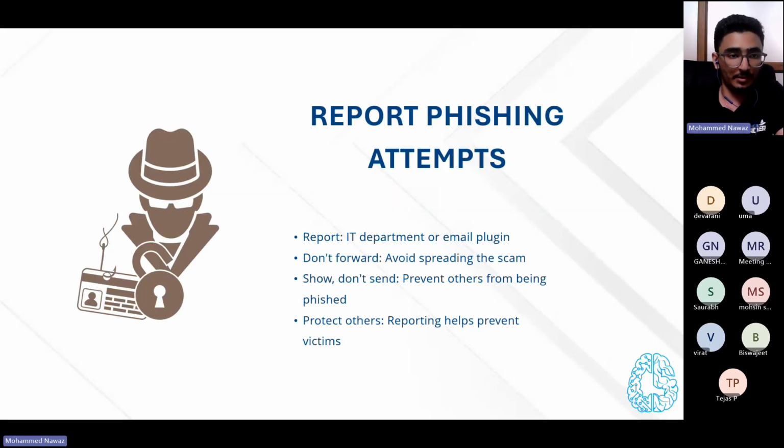So how to report phishing attacks? If you receive any email, just report it to your IT team, or the company will be providing some email plugin. Just ask them if there is any plugin email ID. You can ask your IT team, so just get the information about it. If you suspect that this link or email is from a phishing attack, then report it to your IT team.